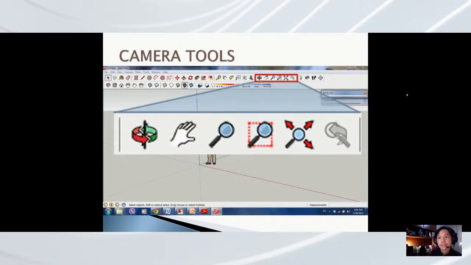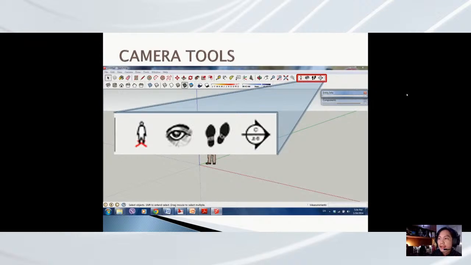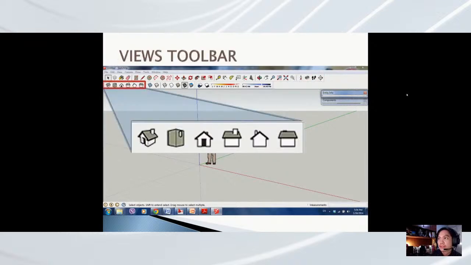Camera tools such as orbiting, pan, zoom, zoom an area, and zoom extents. And of course, these deal with the camera itself. If you want to place the camera, place the view, do a walkthrough. There's also options to do sections.